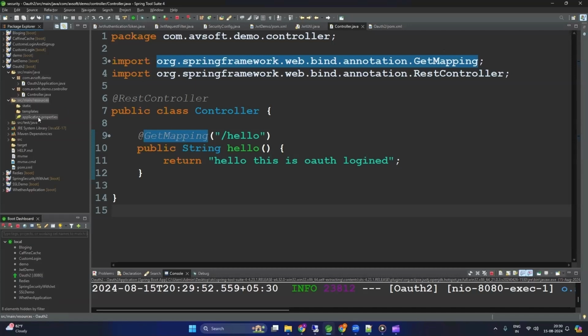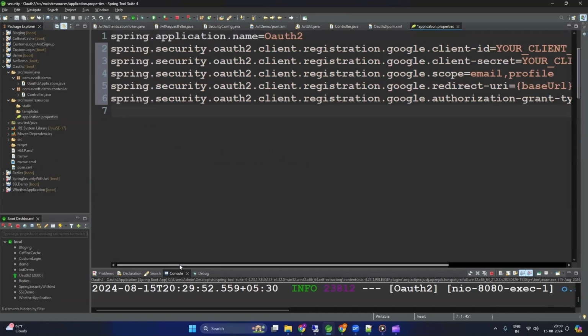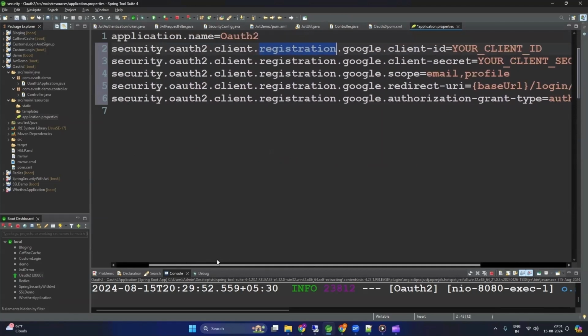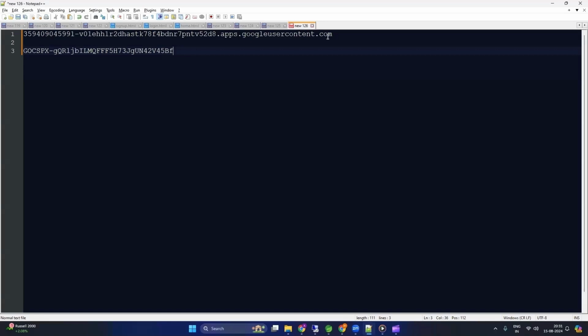Now first open the application.properties file, and here paste some properties. I just copy-pasted these to save time. Now the next thing is, if you see here, for the client registration Google client ID, we have to provide that client ID here. We already copied this client ID. Copy this and then paste it here.